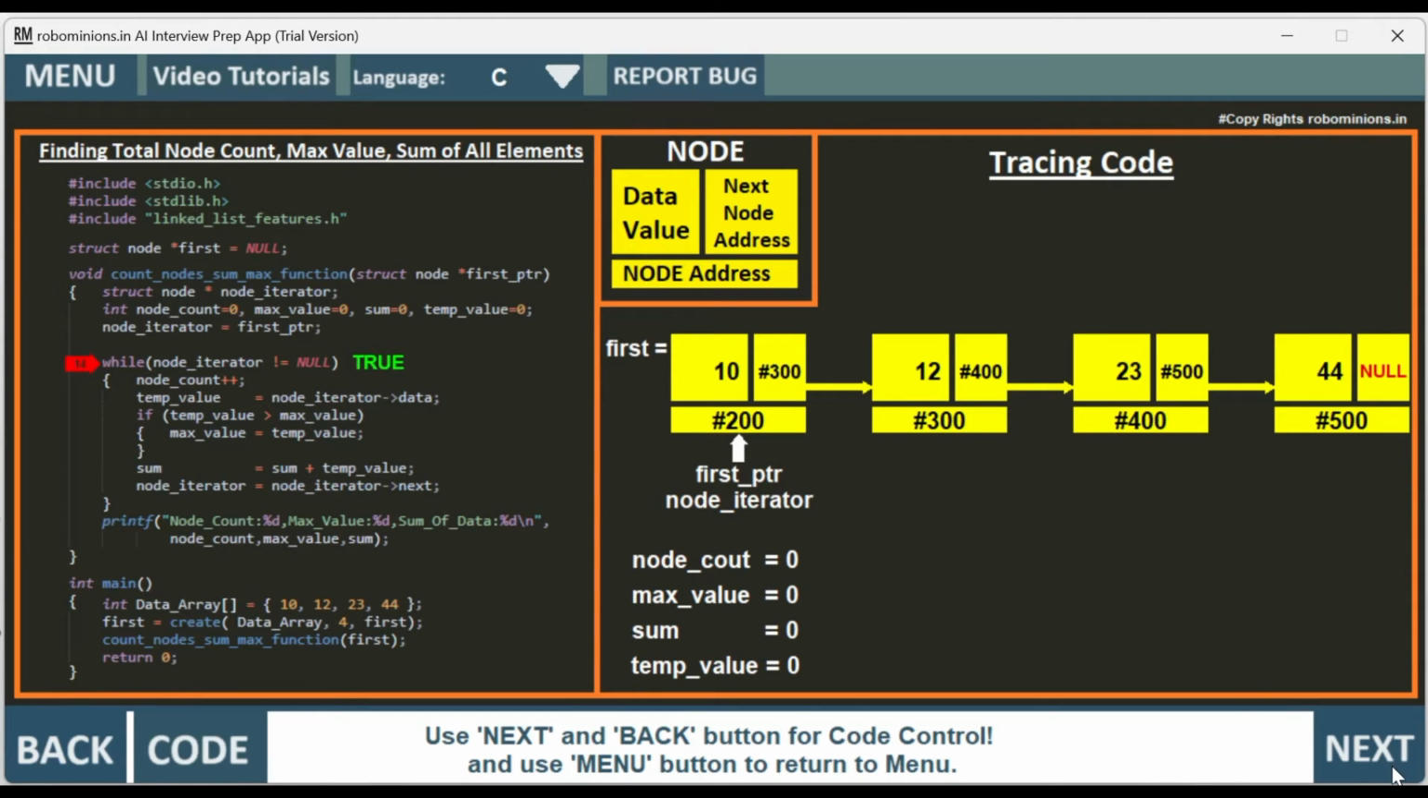Then node iterator not equal to null, true. Then node count is incremented to 1. Temp value is now equal to node iterator data, that is 10. Temp value greater than max value? Max value is 0 right now. So 10 greater than 0 is true. Max value is equal to temp value, so max value is equal to 10. Then we have sum equal to 0 plus 10 equal to 10. So sum is equal to 10.